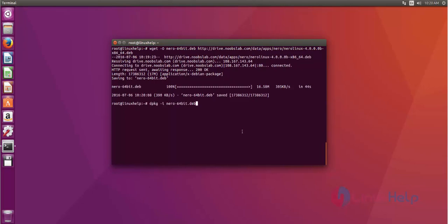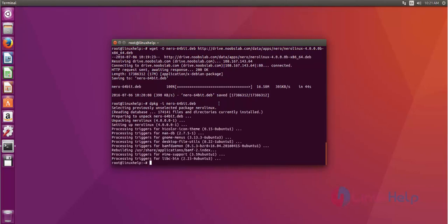After the download, you install that Nero Debian file by using the dpkg command. The dpkg -i command is used to install local Debian files. Just type this command. After that, hit enter. Now the installation process has started. Okay, that's it. Now the install process is completed. After that, you can open and use Nero.